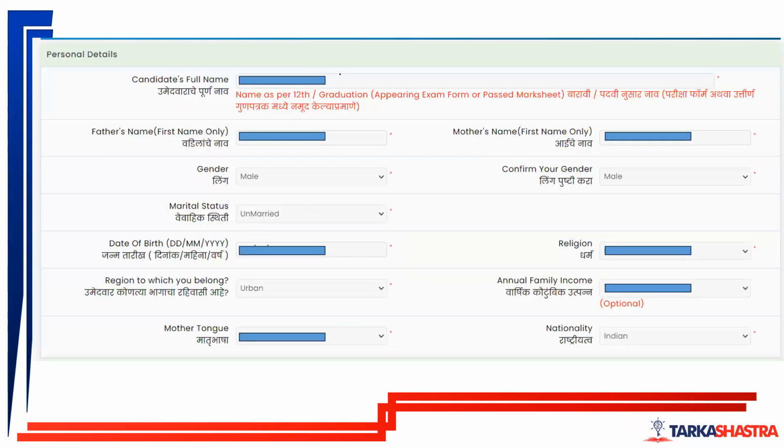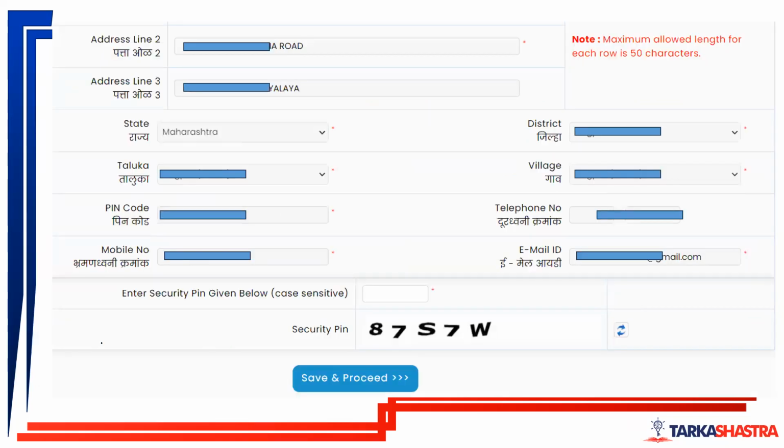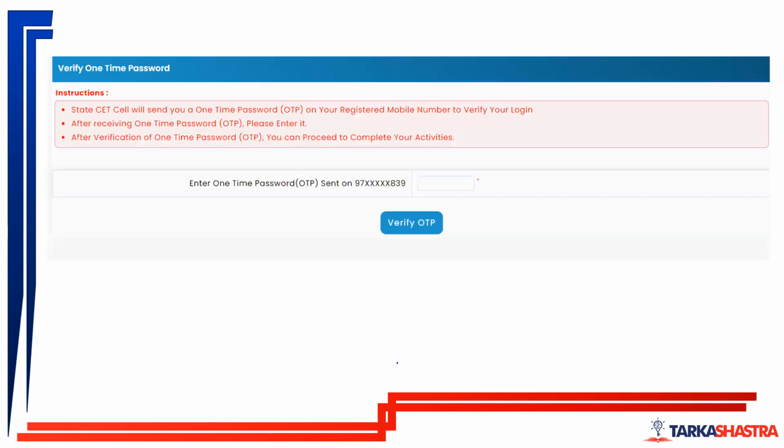Moving forward, you have to write your full name. This page is already pre-filled because you have already filled all the related details. Again, your address details are pre-filled over here. You have to write this given security pin and click on save and proceed. Once you do that, an OTP will be sent to your mobile and you have to verify that OTP.